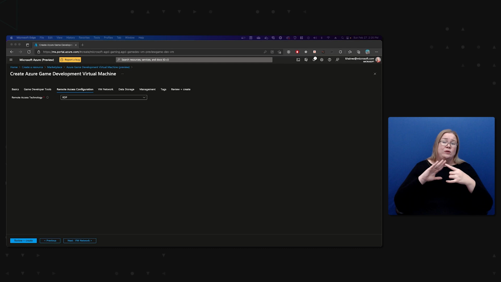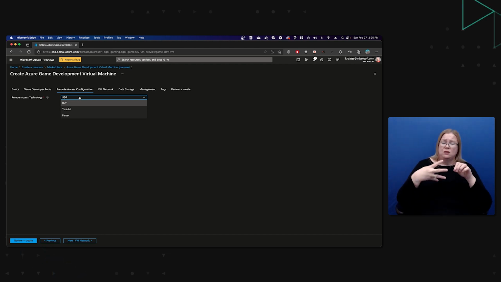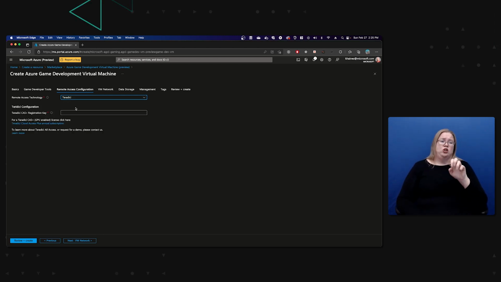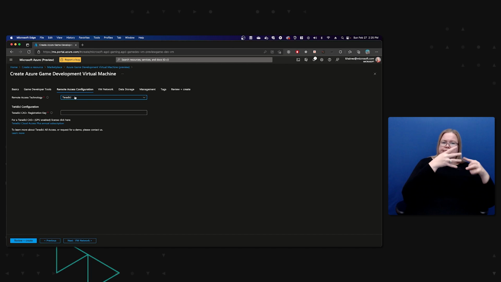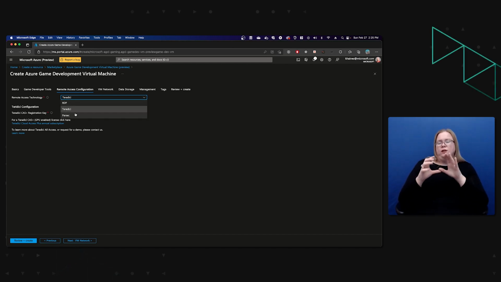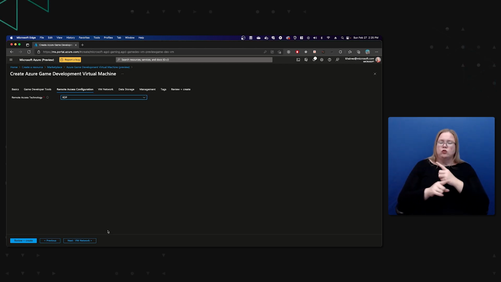For this demo, we're just going to use the remote desktop protocol, which is the default selection here, RDP. But in this drop-down for remote access technology, we have other options for some of our remote access technology partners, such as Teradici and Parsec. And if you select those options in the drop-down box, obviously more settings appear for you to put in your configuration and credentials for those clients and software. But for this demo, we're just going to use RDP. So there's nothing more to change on this screen, so I'm going to just click next to the VM network.